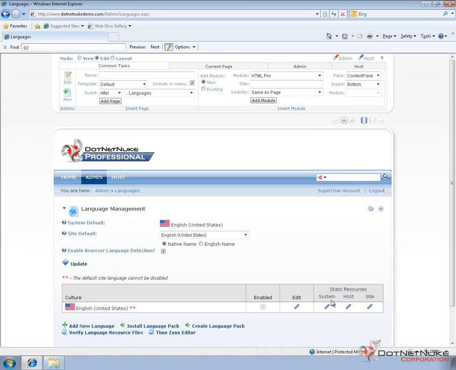There's a couple different options here, system, host, and site. Well, if you're logged in as an admin, you're only going to have site as an option. But because we're logged in as a super user, we have both system and host. Well, when we go in and we change text within the DotNetNuke language editor, depending on which level we change it at, that text will be applied at different levels within DotNetNuke.